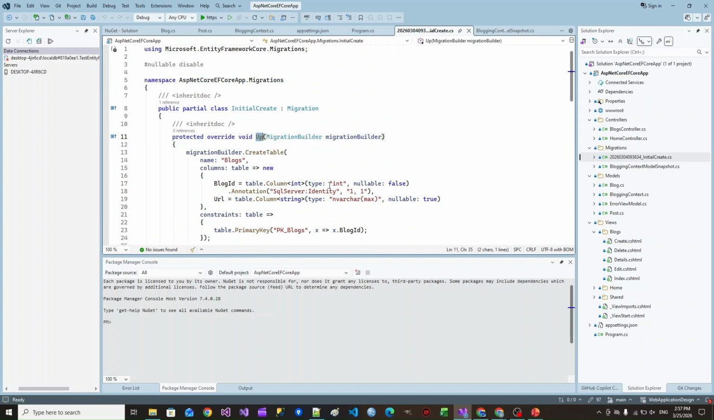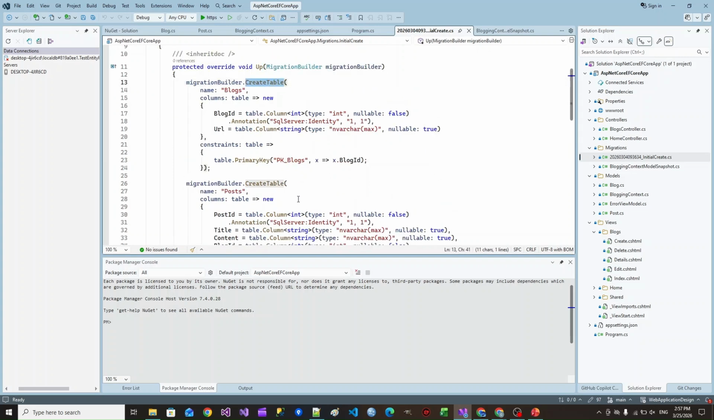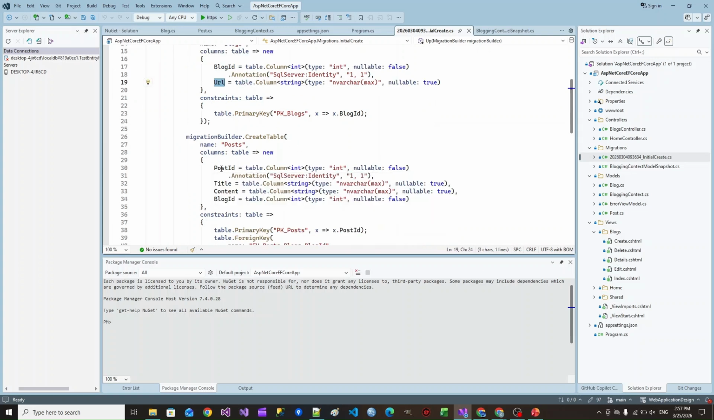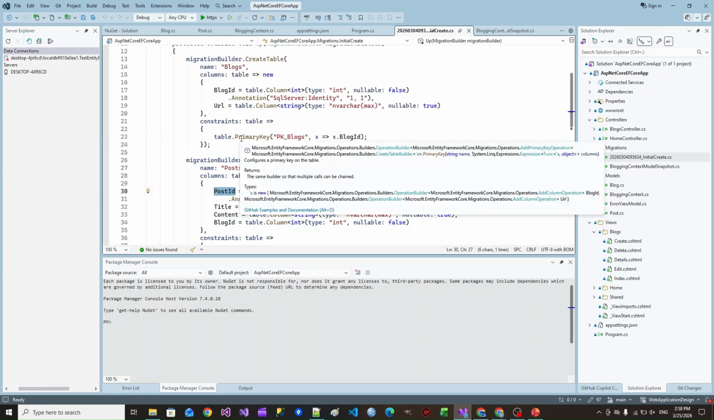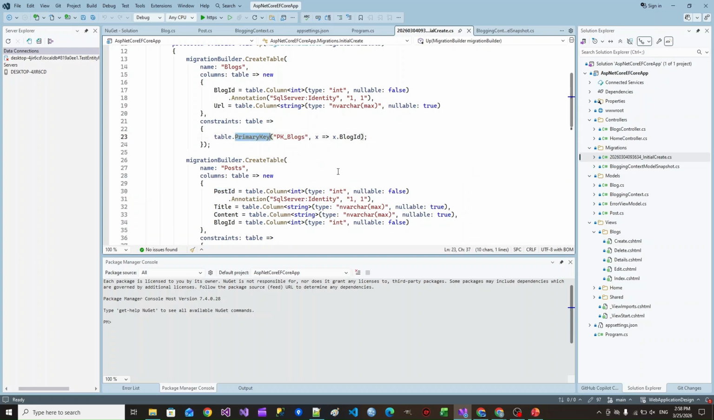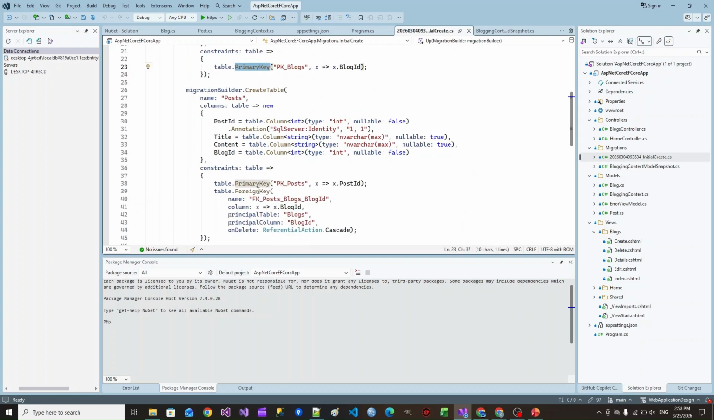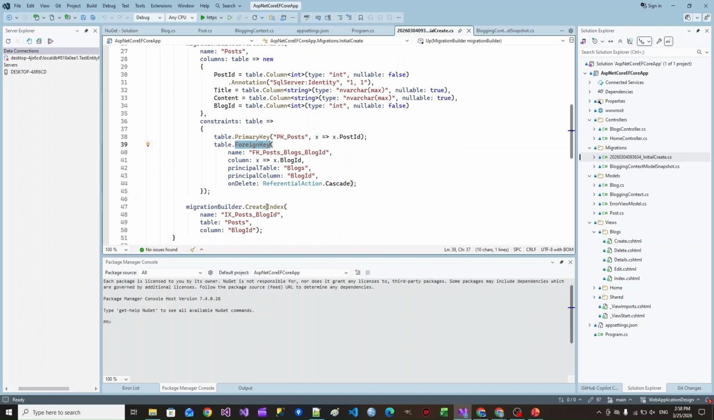And in the Up method, we have some CreateTable calls. These calls create the tables, of course, in the database. This one creates table blogs, and this one creates table posts. Notice again that here we have defined the columns. For the blogs, we have the columns BlogId and Url. And for the posts, we have the columns PostId, Title, Content, and BlogId. We also have defined some constraints, the primary key, and for the posts table, we have also a foreign key. An index was also added to increase the speed for retrieving the data.